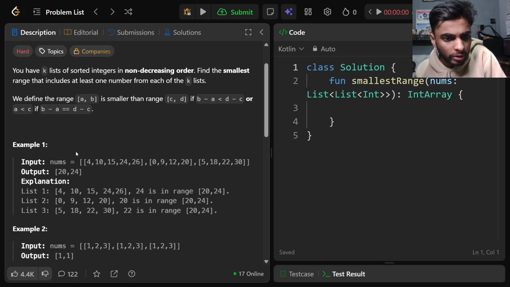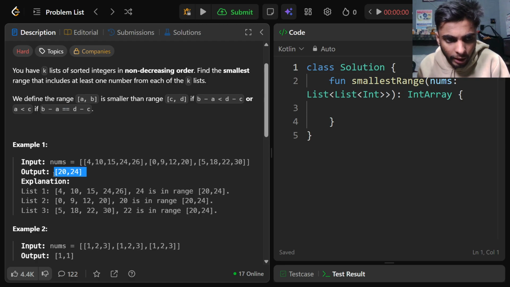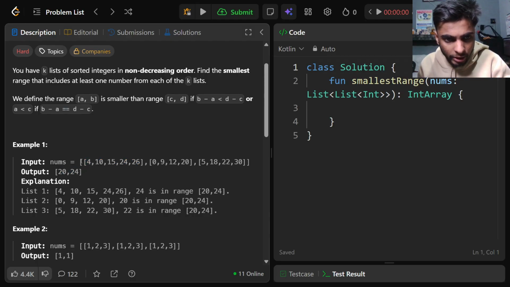Okay, the smallest range. So in the first example we have three lists, and this is the range we have to return, and we can see that each list contributes at least one element in this range. So 20 is present in this list, and then 22 is present in this list, 24 is present in this list. Okay, so that's the problem.